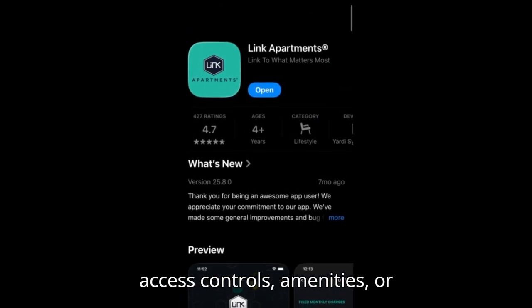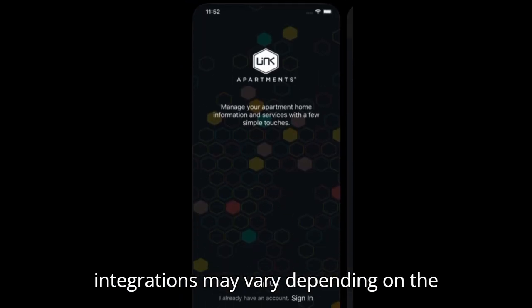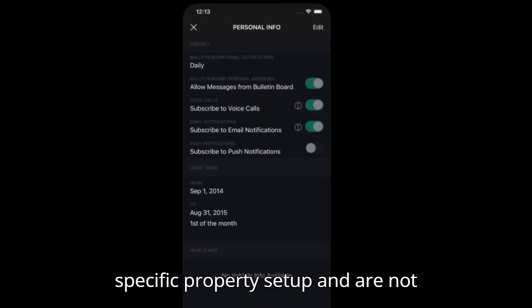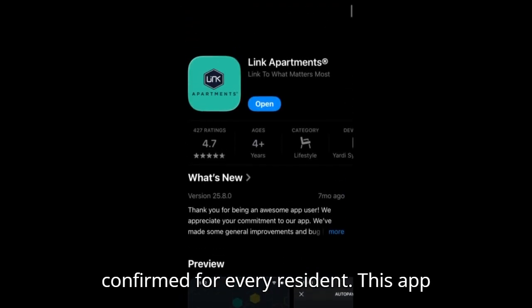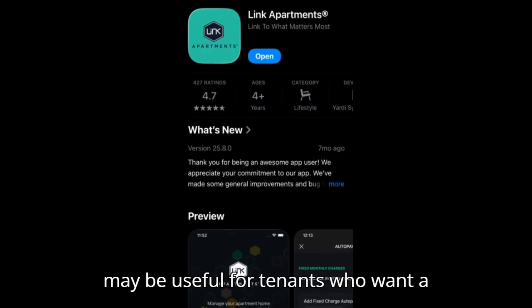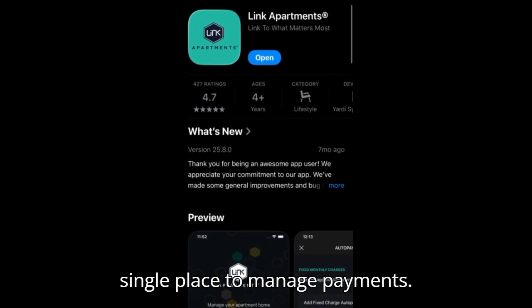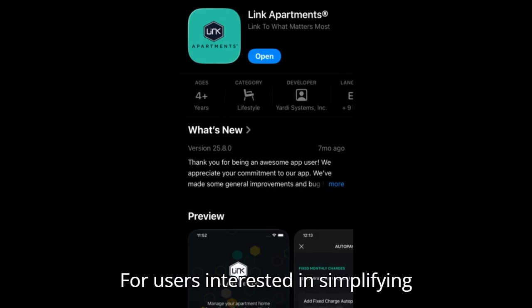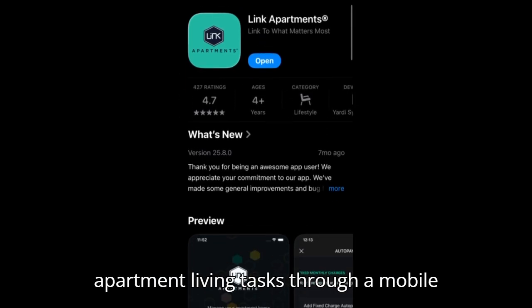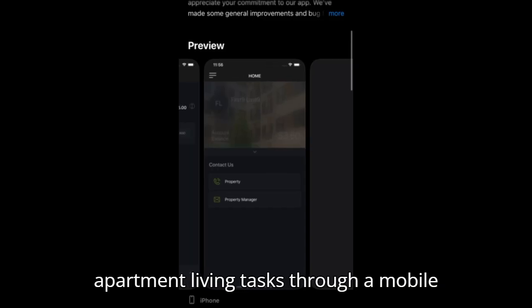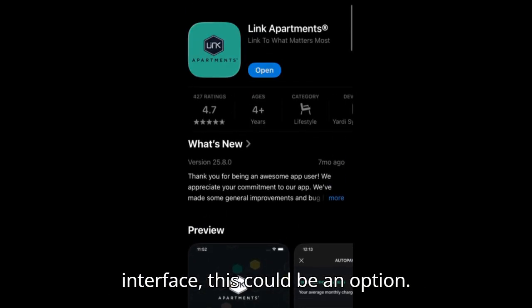Some features, such as access controls, amenities, or integrations, may vary depending on the specific property setup and are not confirmed for every resident. This app may be useful for tenants who want a single place to manage payments, maintenance, and community interaction. For users interested in simplifying apartment living tasks through a mobile interface, this could be an option.